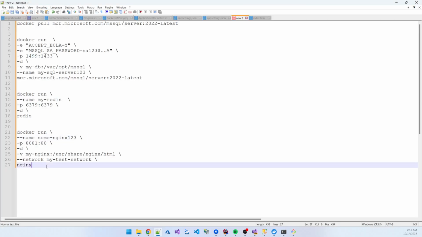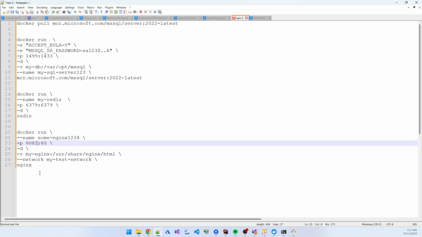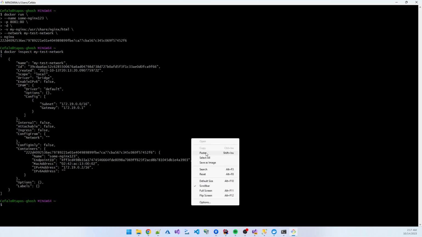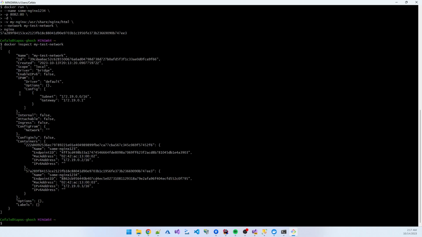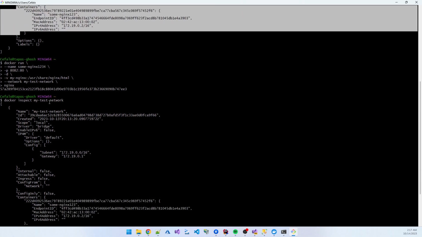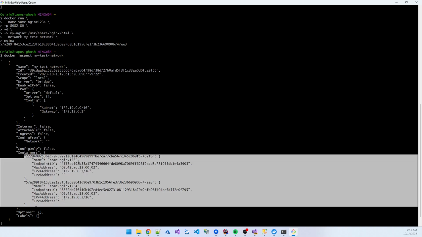If I add another nginx, that is 1234, and the port needs to be changed to 82, click copy this and paste this. You see another nginx container is also created on port 82. If I now investigate my network again, you see previously it showed only one container connected to this network. Now you see two containers are connected to the network.